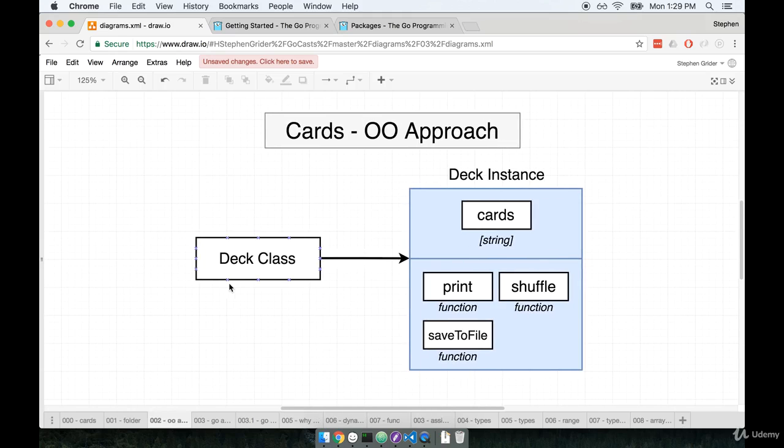All right, so this is how we might make this whole cards program with object-oriented programming. We might decide to make something called like a deck class. A deck class is a sort of blueprint that has some number of properties and methods attached to it that describe what an instance or a copy of a deck looks like. So we could use that deck class to then create a deck instance. A deck instance might have a property called cards, which would be maybe an array of strings. We could then make use of functions attached to the deck instance called things like print or shuffle or save to file to manipulate that list of cards that are attached to the deck instance.